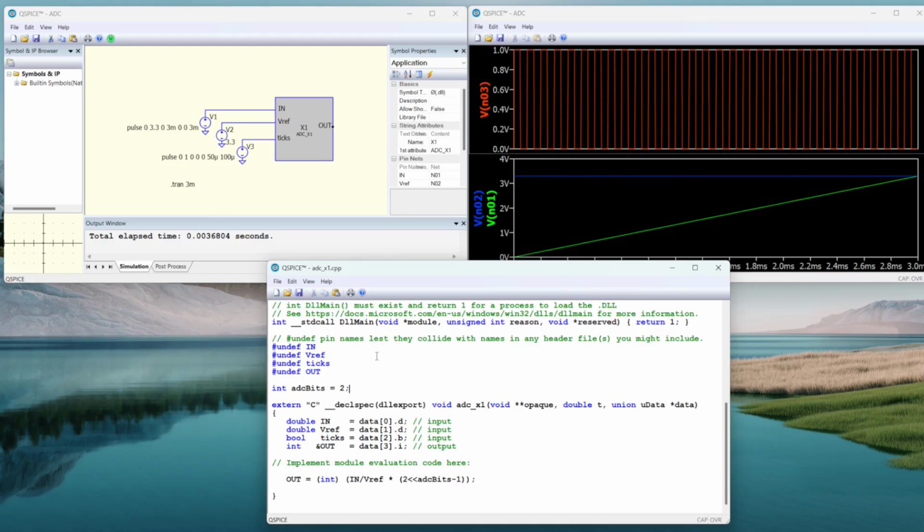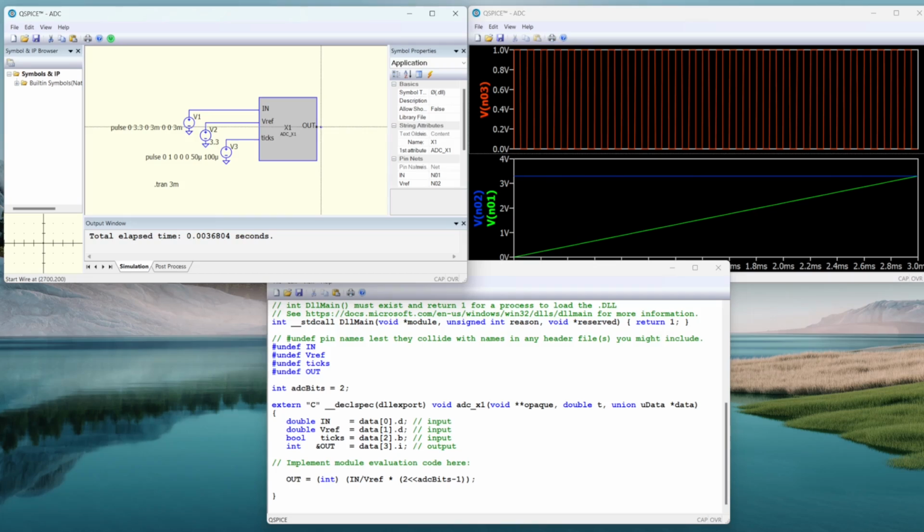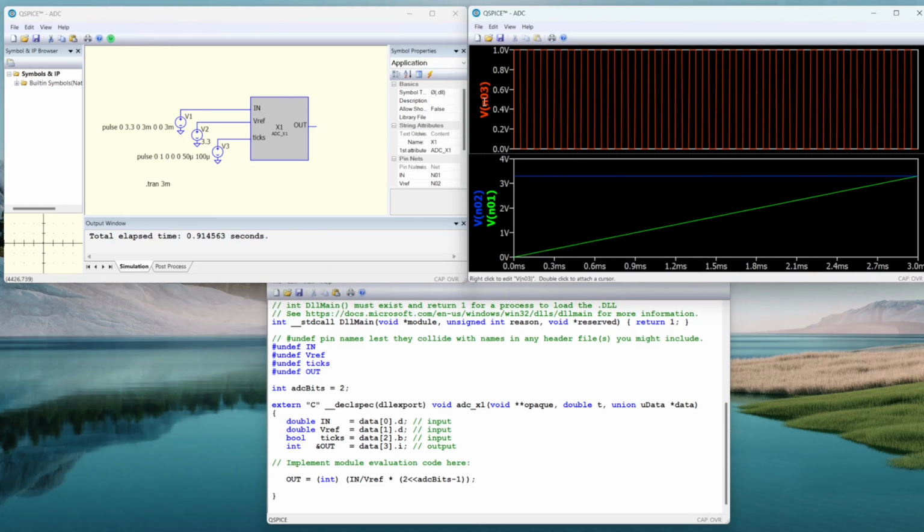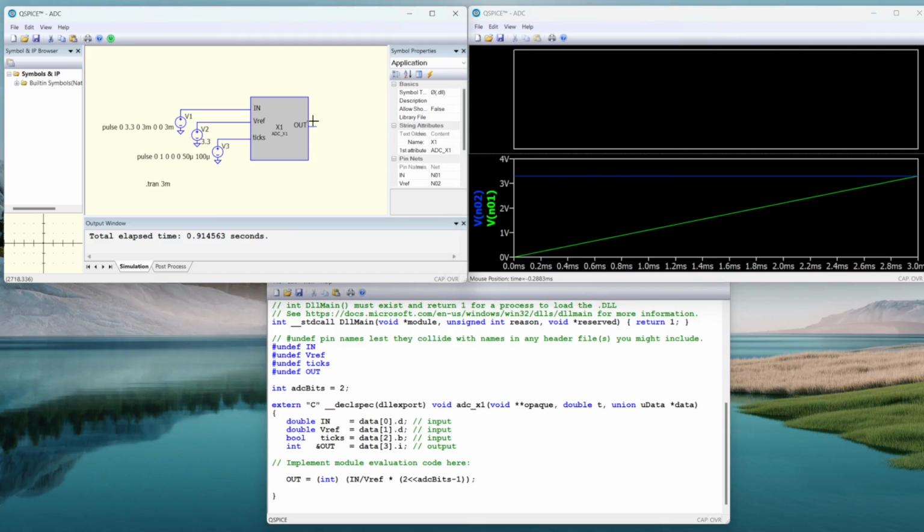Then I save this, right mouse click, compile DLL. Here it shows me that it's compiled successfully. And then I'll just put here a small wire on the output, measure it afterwards, and run the simulation. The inputs will be the same. And here we'll show the output now. And this is a 2-bit signal, so the maximum is 3, which is correct. We have a step, we have 4 steps, 1, 2, 3, 4. And 3 is the maximum.